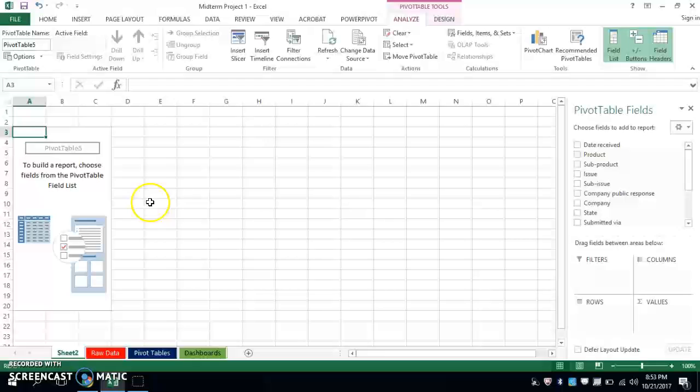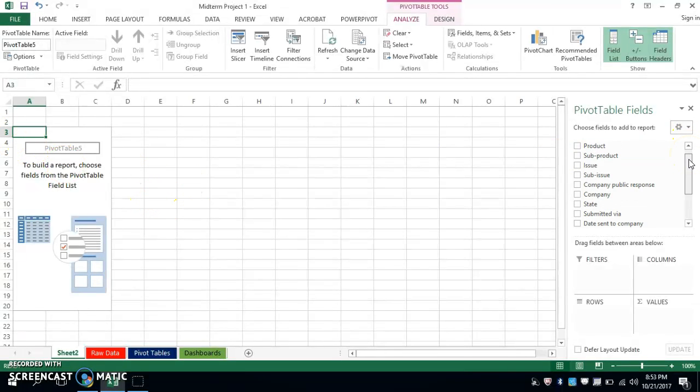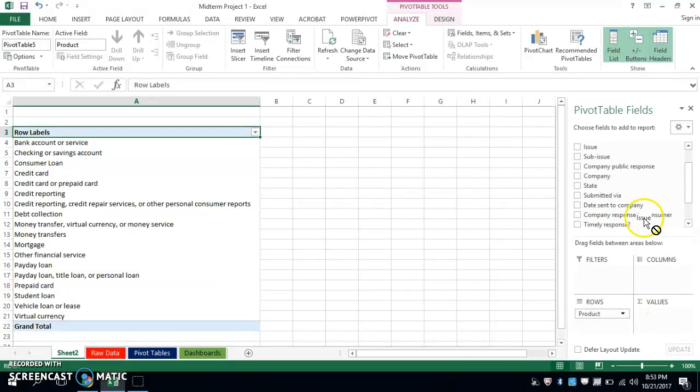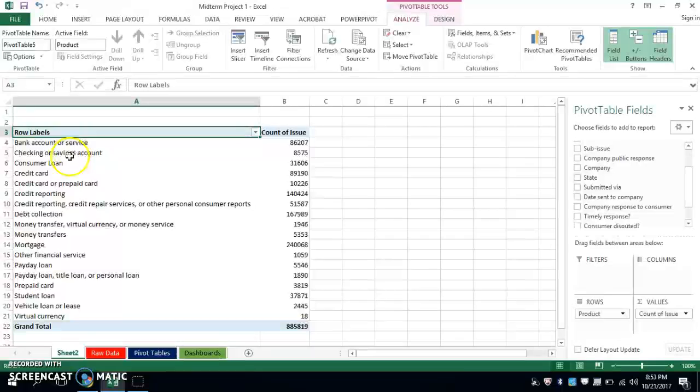Click OK. So on my first pivot table, I'm gonna drag product into the row, issue into the value. As you can see, here's a bunch of data. Also, I want to remind you to make sure this issue is shown as a count of the issue. All right, since it's already shown here, we're gonna create the chart.